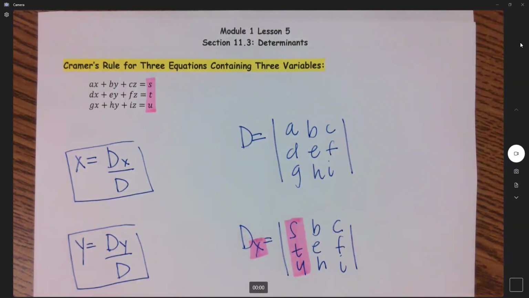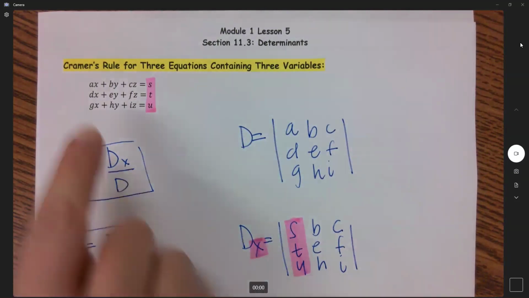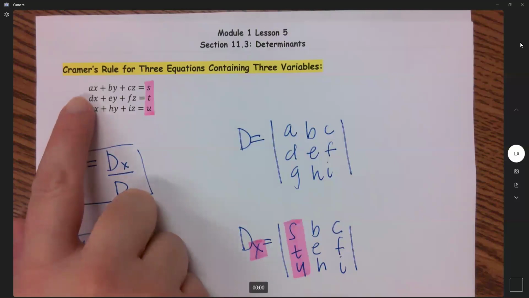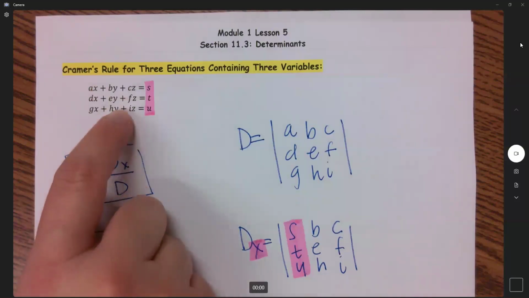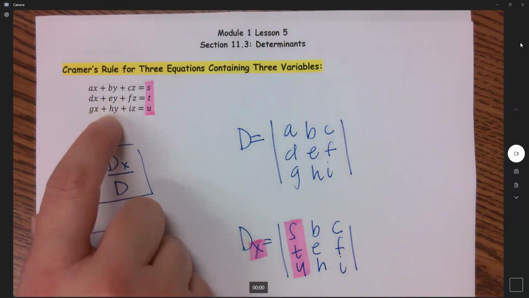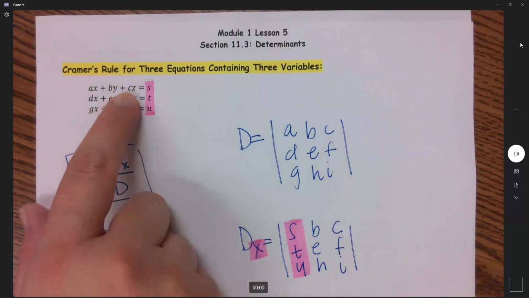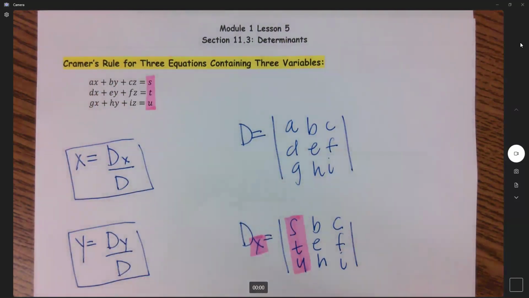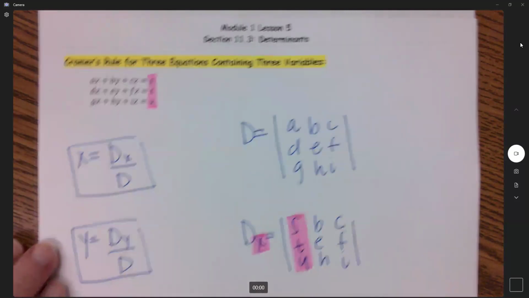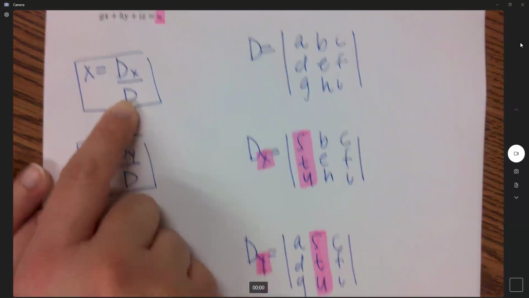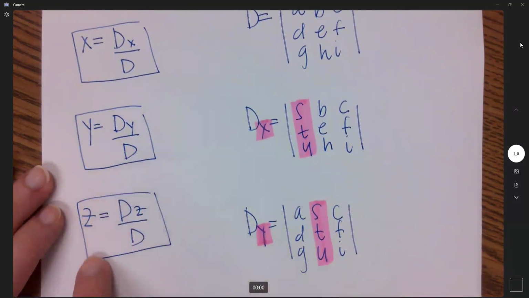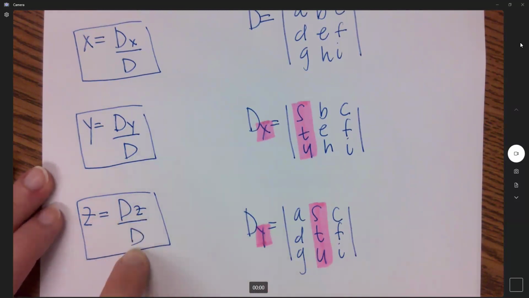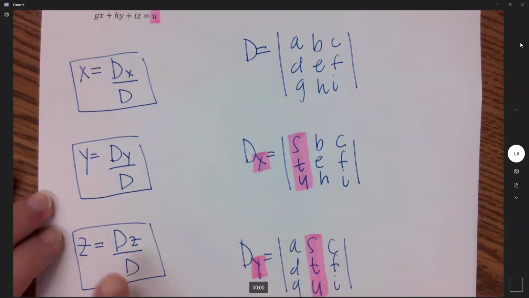When I have three variables with three equations, we have our x column, which has coefficients of a, d, g. We have our y column, which has coefficients of b, e, h. And we have our z column, which has coefficients of c, f, i. And then whatever this equation here equals. So to be able to solve this, x is still Dx over D, y is still Dy over D, and then shocker, z is Dz over D. So now we need to define what is D, what is Dx, Dy, and Dz.